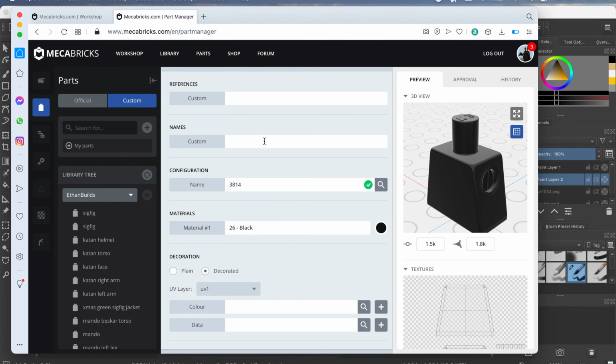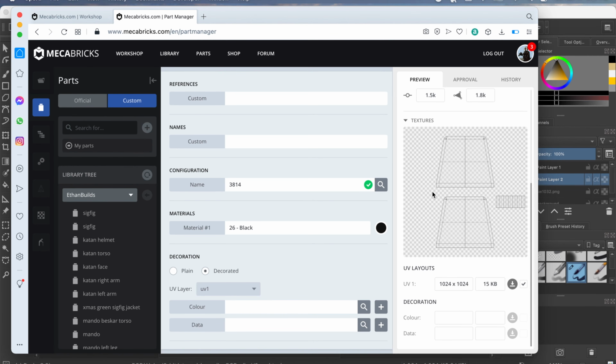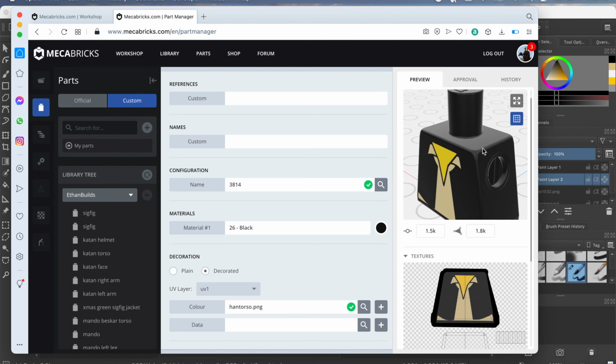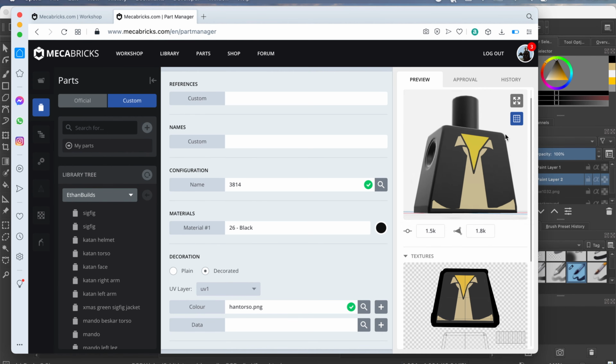So now that we are back to our Mecabricks Parts Manager, under the Decoration section, we will go ahead and add our file that we just saved of our drawing under the Color section, and just click this plus and add it in, and you will see it pop up under this Textures display. And there we go. As you can see, the rough outline that I originally made doesn't really matter since it doesn't get covered anyways. Just this main very light outline is what you see, and then if you scroll up, you can see the texture on the actual torso.